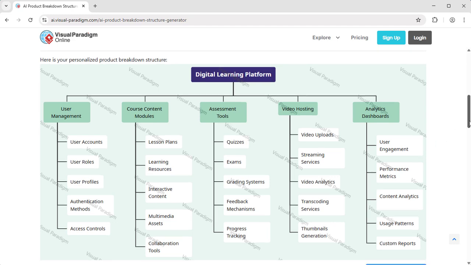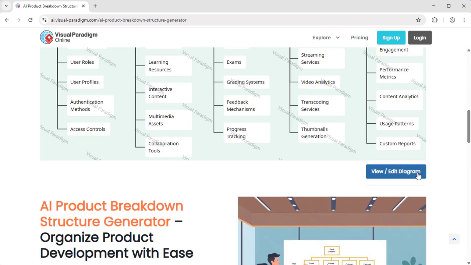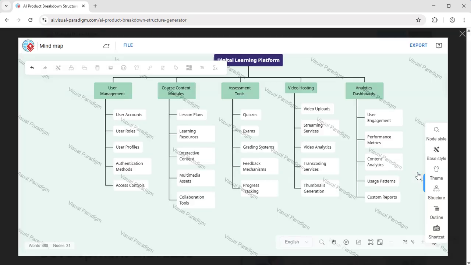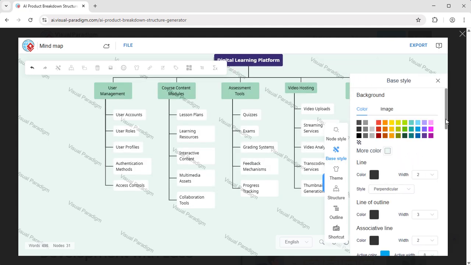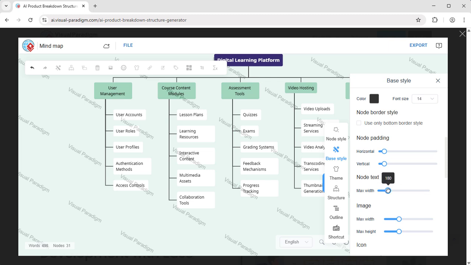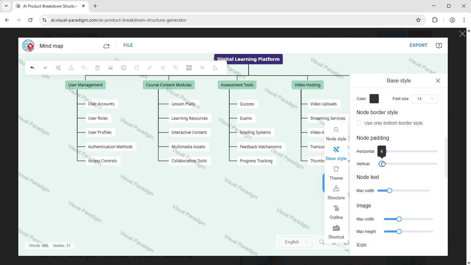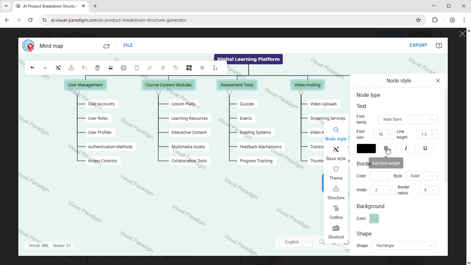You can then edit and save the diagram by clicking the View or Edit Diagram button. All text content is editable. You can also customize the node style, such as adjusting text width and node padding. By selecting individual nodes, you can further personalize their styles.